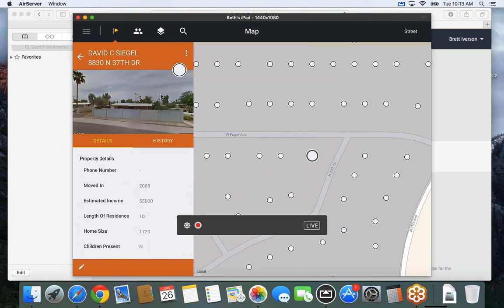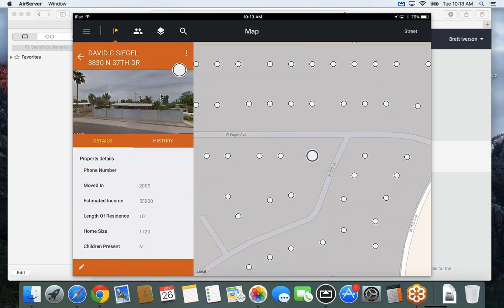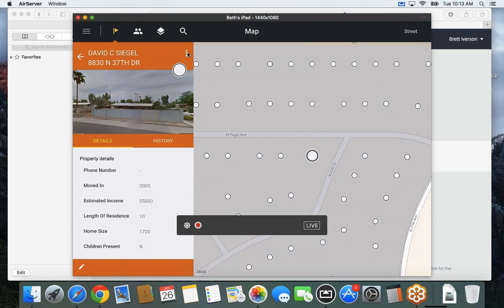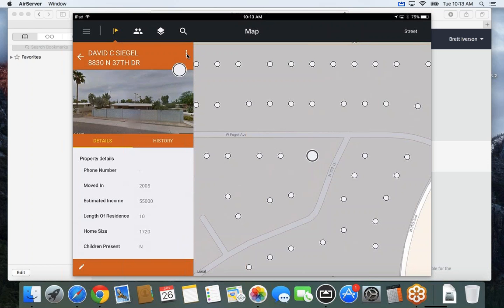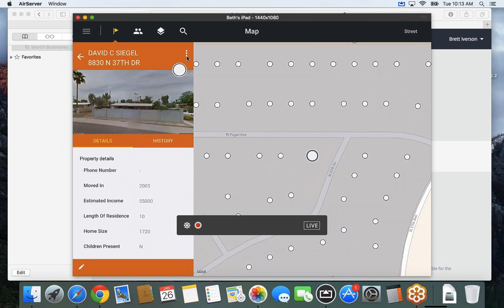So one of the things that we also wanted to show you this morning is how to edit a homeowner. A lot of times the home may have changed and the information from the homeowner has not been recorded to a public source where we're able to access the new homeowner's name. And so you can tap on the more button area here, and you have two options.